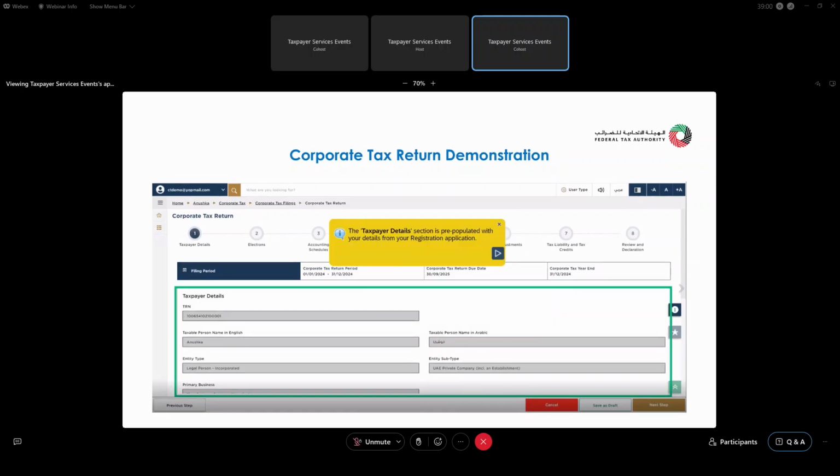You will proceed by entering the taxpayer details for the first step, where this section should be pre-populated with your details from your registration application. But kindly note that it's important that you select the correct legal type during the return filing. Where the taxpayer realizes the legal type is incorrect, you need to be advised that you will apply for an amendment before proceeding with your return.